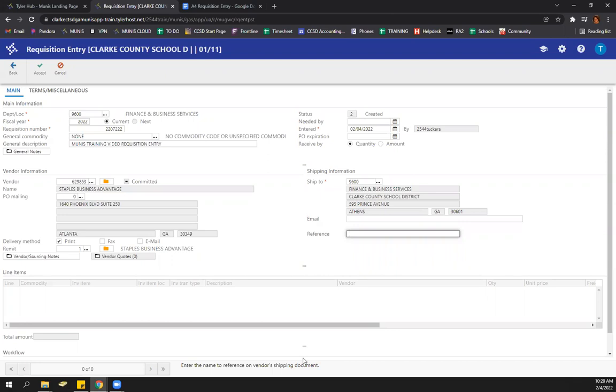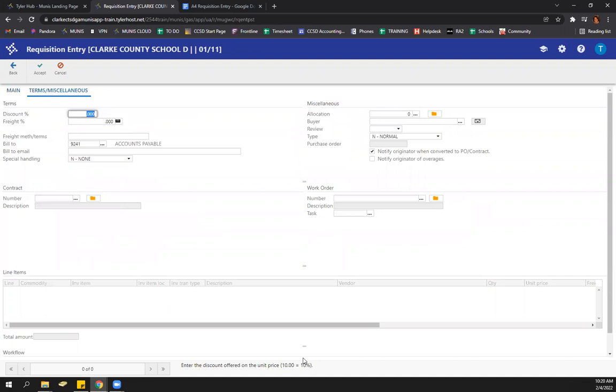The location information will auto-populate, and you can tab through to the reference. This is not a required field. However, it might be helpful for things like noting the name of the person who will be receiving it. When you click Tab, it takes you to the Terms and Miscellaneous tab.